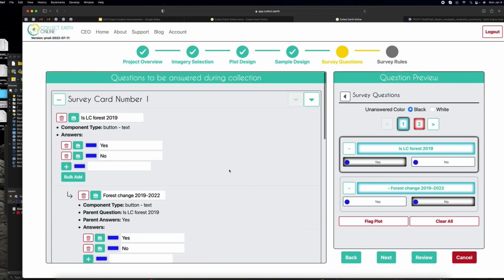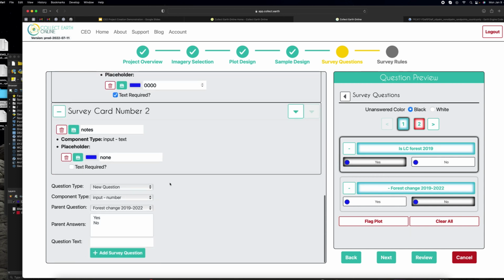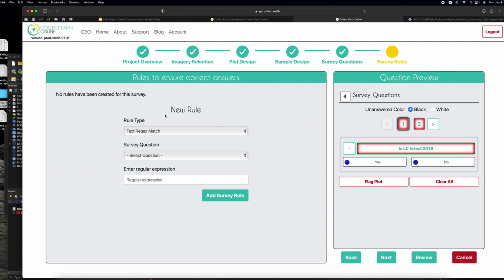So you can run some tests over here to see if everything's working as you desire for your questions. And the last part of your CEO data or CEO product creation would be good to go to survey rules. This is totally optional, and you don't have to have these, but they can be handy if you don't want to rely on the interpreters to not make mistakes, which should be impossible.